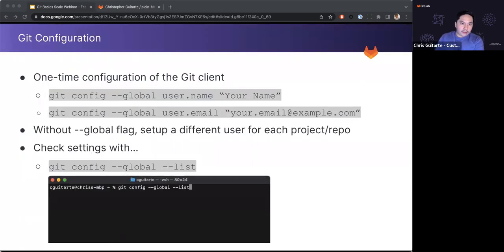When you first install Git, you'll need to configure your user information to identify who's making the commits from Git CLI. You can check the settings here with the git config --list command. So you can see that here for my local machine, I've given you an example of what my local configuration looks like. The username is Chris Guitarte, and I've got my email address listed there as well.